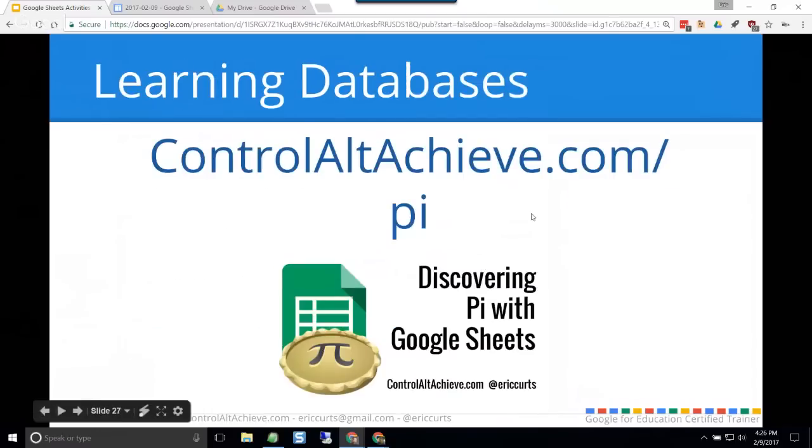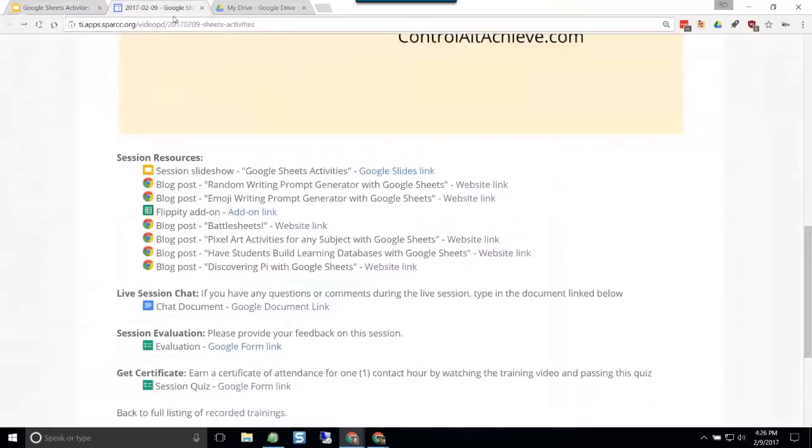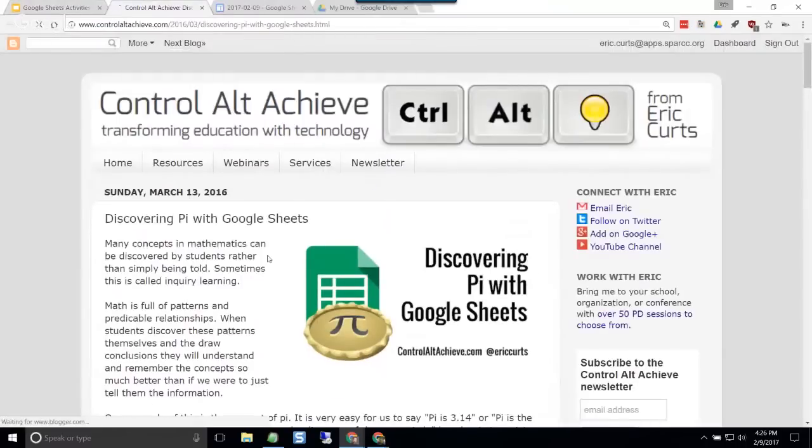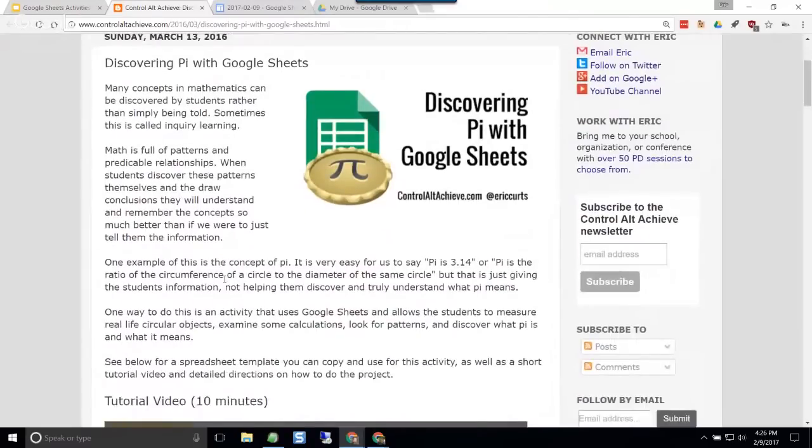So here's the idea. Let me do a quick example for you. This is going to be a math example, but this could apply to any subject area, whether it's a survey you've done, whether it's data you've collected from measurements, whatever it might be. For this one, I'm going to talk about pi, discovering pi with Google Sheets. So controlaltachieve.com/pi, or use the Discovering Pi with Sheets link below the video. And so what you have here is an activity I've done a long time ago and kind of converted it into a computer activity. And here's the idea.